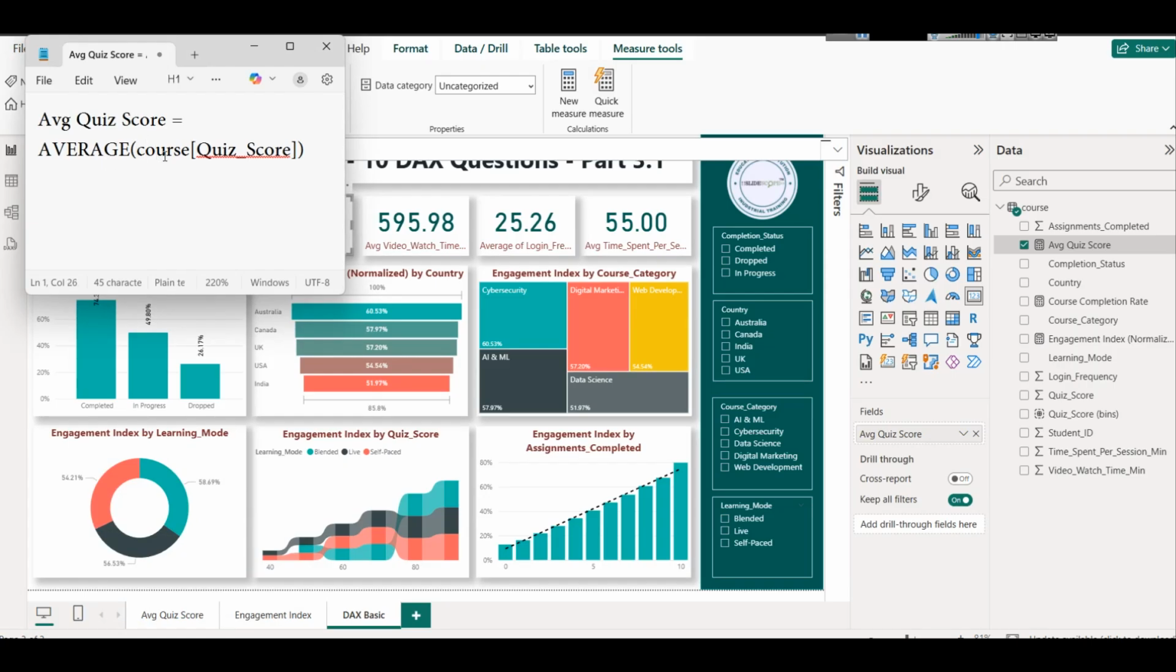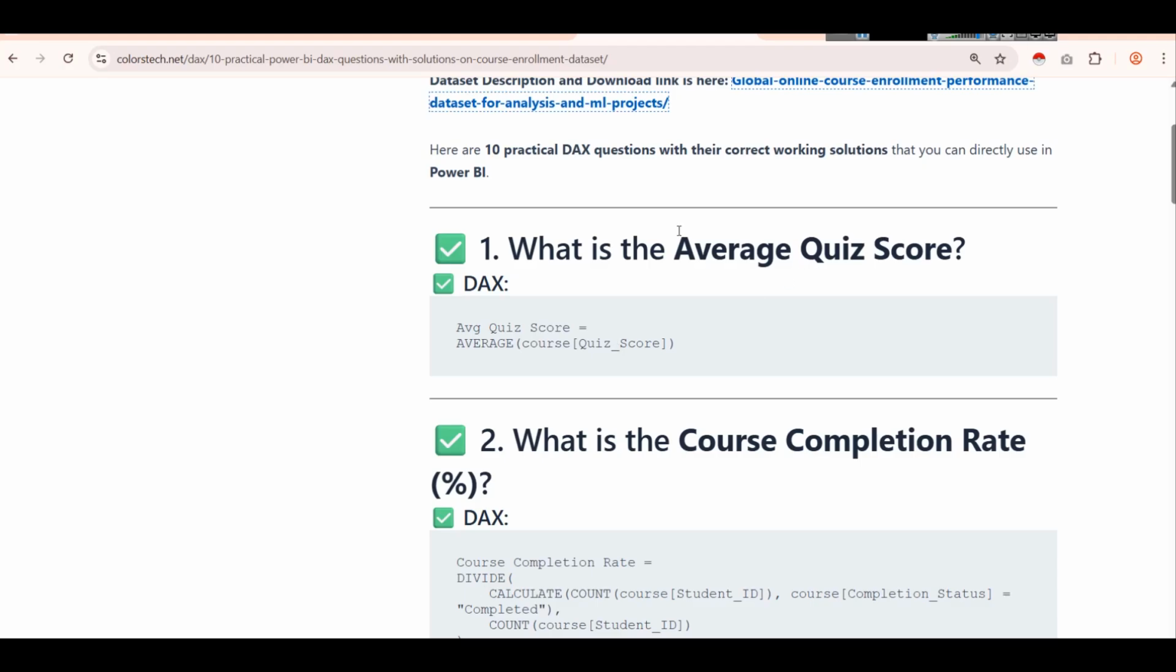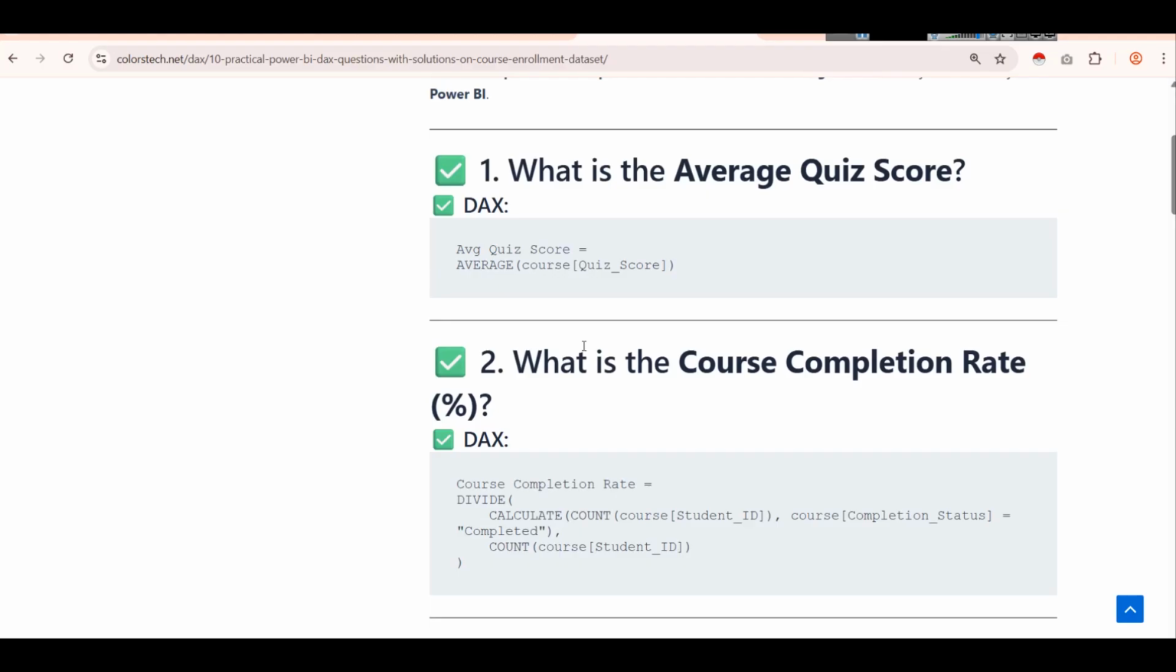Most of the time you will use table names in single quotes. So this is how you will write. This is a table name. This is your column name. And inside the formula, it will mention whether it needs a table name or a column name, or whatever it needs, it will specify there. So this is our first question, and that's what we have solved. What is average quiz score? Now we will use this measure in other measures also, or other calculated expressions also.